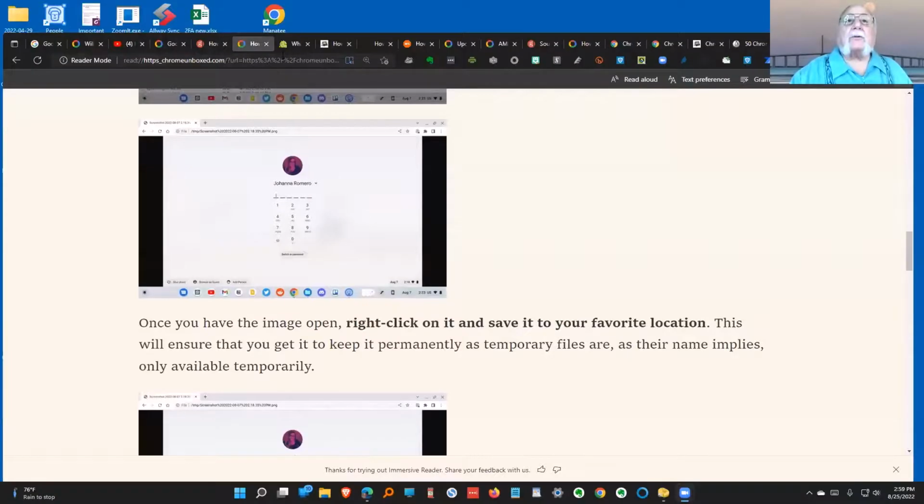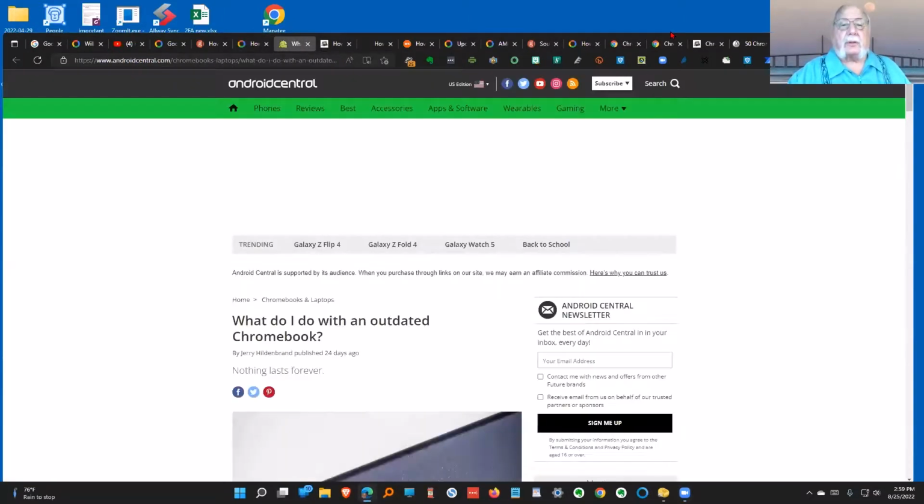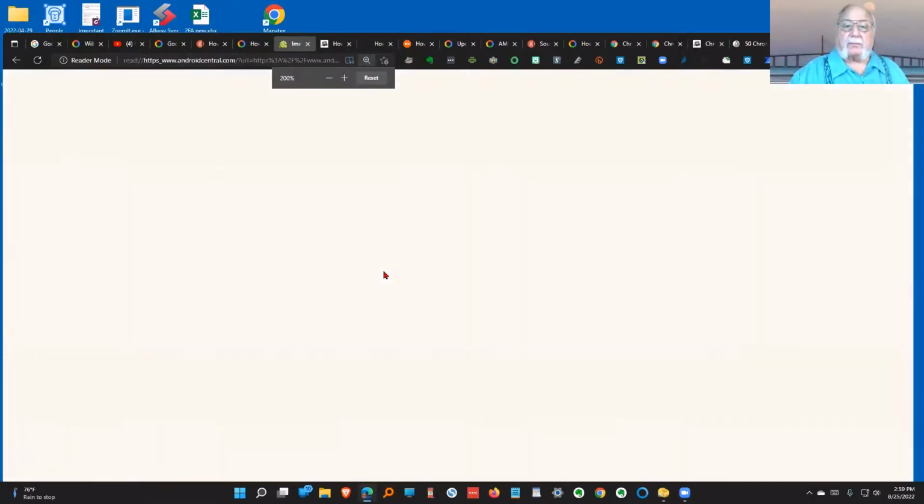And so let's go to the next article, and it's, wouldn't you know, it's right underneath my camera here, so I can't see it. What can I do with an outdated Chromebook? Okay. A lot of people ask about this, and let's see what they say.